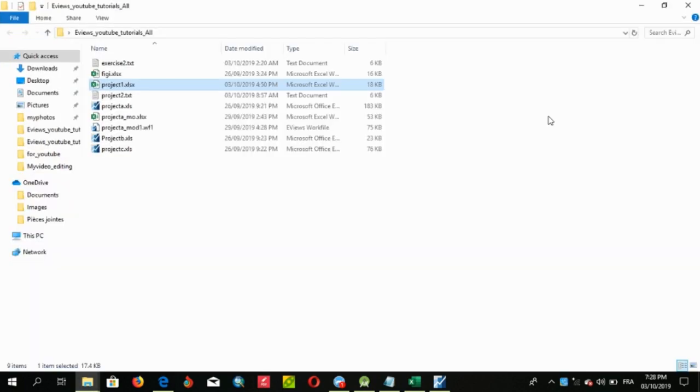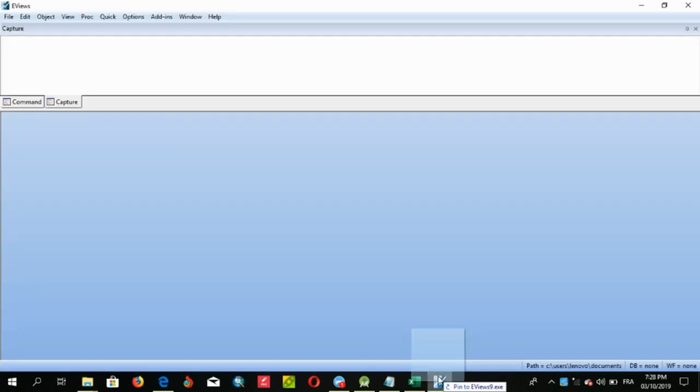And then we go for our data set. Here is our data set. We say project 1. There's an Excel file sheet. So we will left click and hold it down, drag it to the EVIEWS icon, so that the EVIEWS window will open. And then we just drop it there. Just drop it anywhere here. Even you can drop it here, anywhere. Just drop it. See?